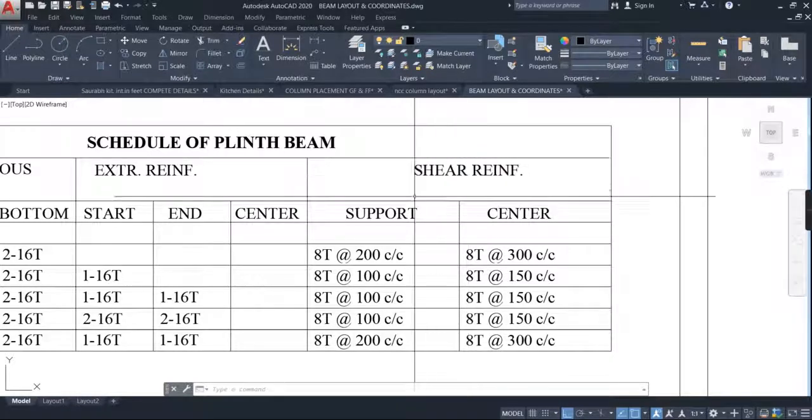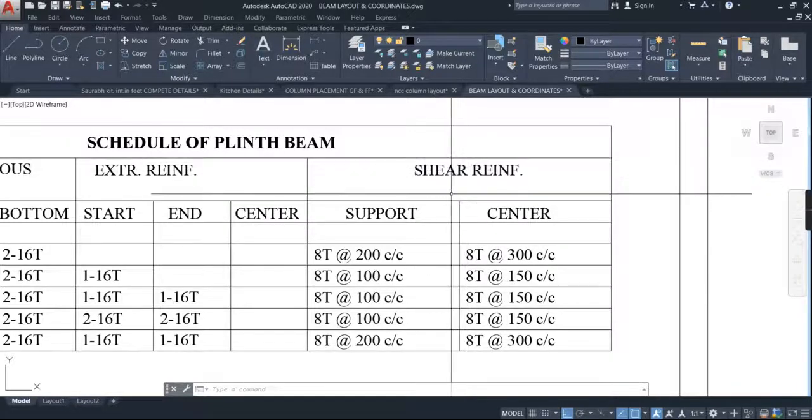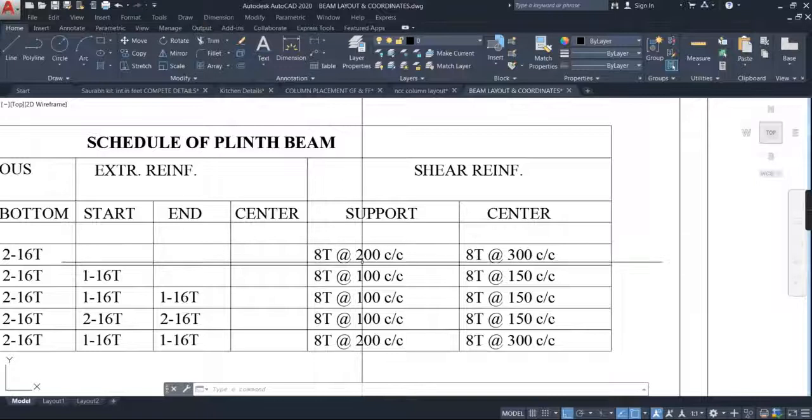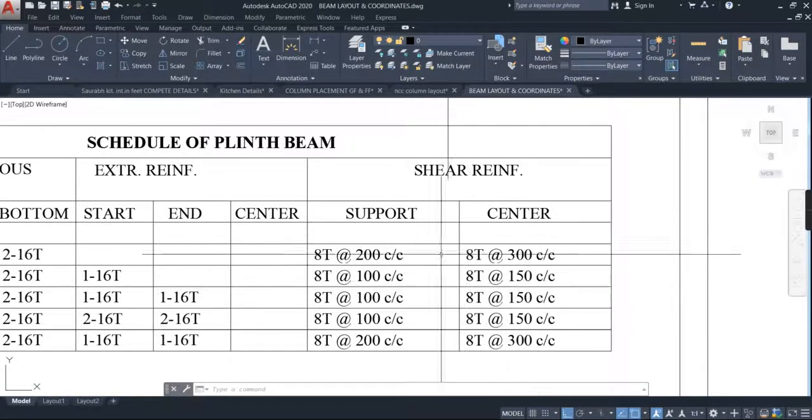Then your shear reinforcements, that is nothing but your stirrups. So that will be provided at the support as well as at the center. So 8 dia bars at 200 center to center distance from each rod. So this is how it is being shown to you.